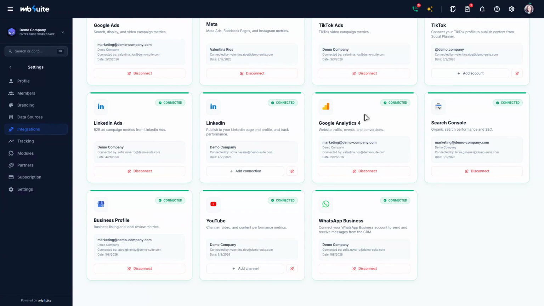These are all official, native integrations. MB Suite connects directly to each platform's own API with your permission. No scrapers, no copy and paste, no third-party tools. That means reliable, real-time, secure data. The ones in green are already connected. You can see who connected them and when.